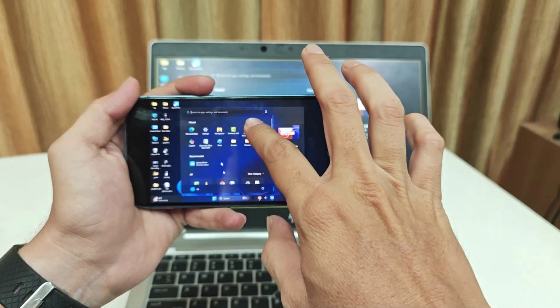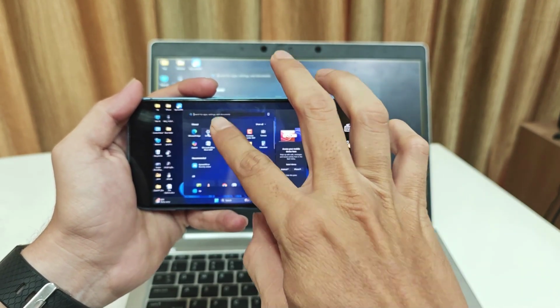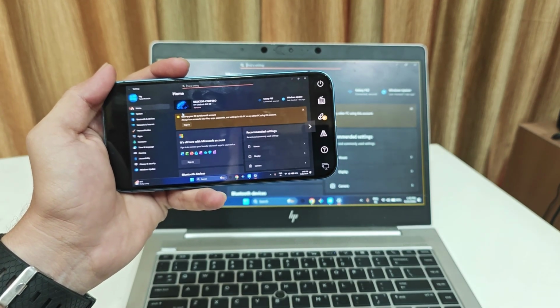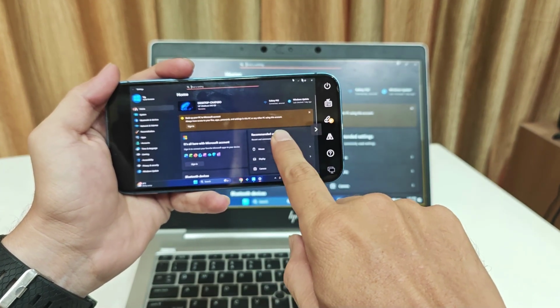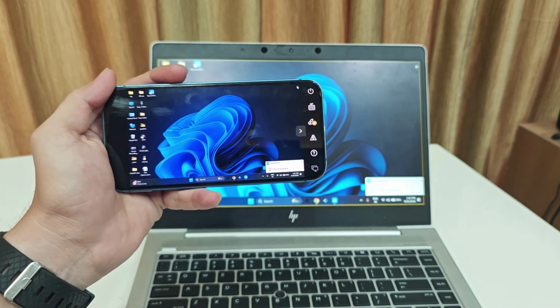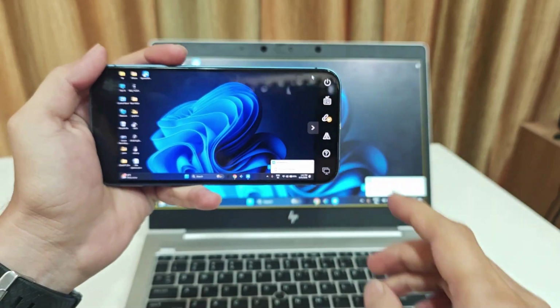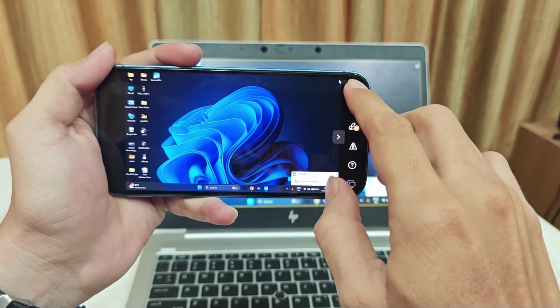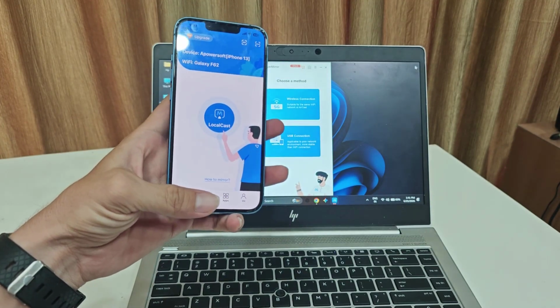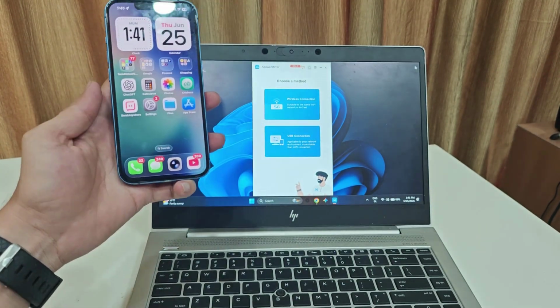Now let's see, I will open some settings. Yeah, working perfectly fine. So this is a very nice and very useful application to control or mirror your PC screen from your iPhone. If you want to disconnect this, here you can get the power button. Just tap on it and it will disconnect your screen mirroring feature, as you can see.